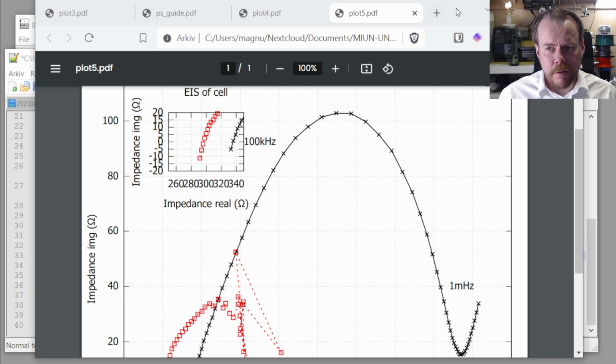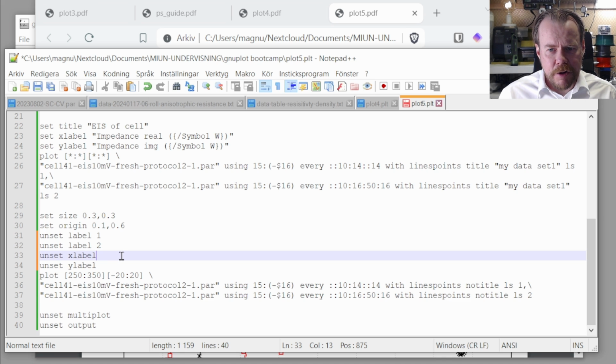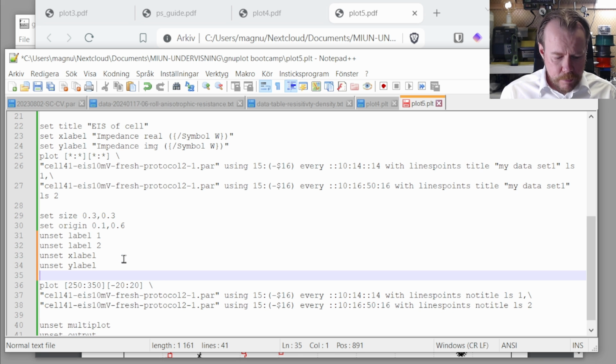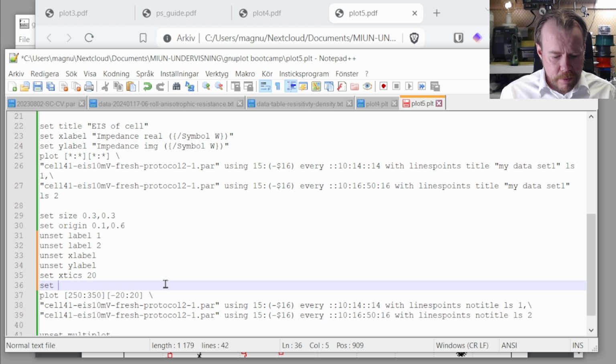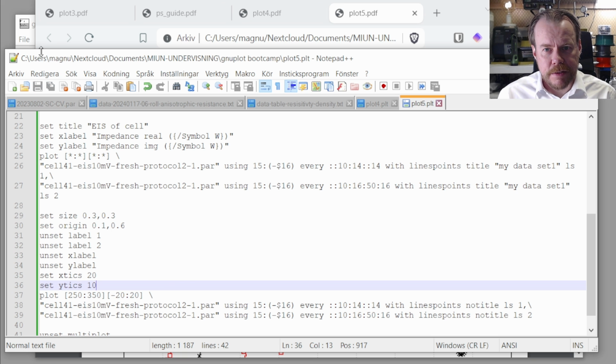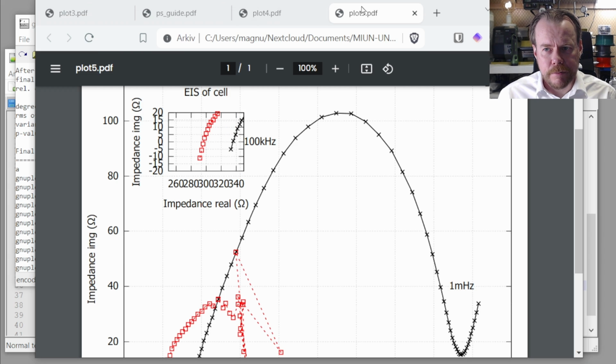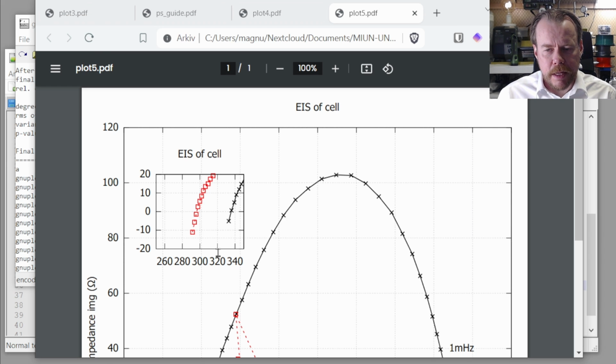And then we can look on the ticks here. It's very tight, so we need a larger spacing there compared to previous. That was the auto ticks, but here we need to change that to something more manual. So let's say 20 in the X direction and 10 in the Y direction. So let's look on that now. That looks better, right?